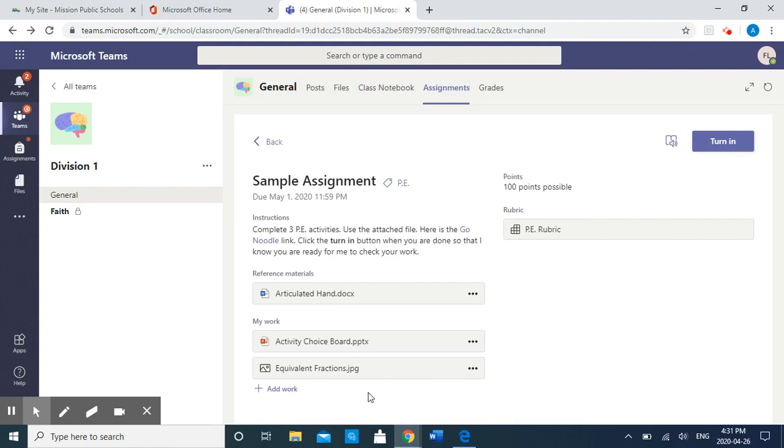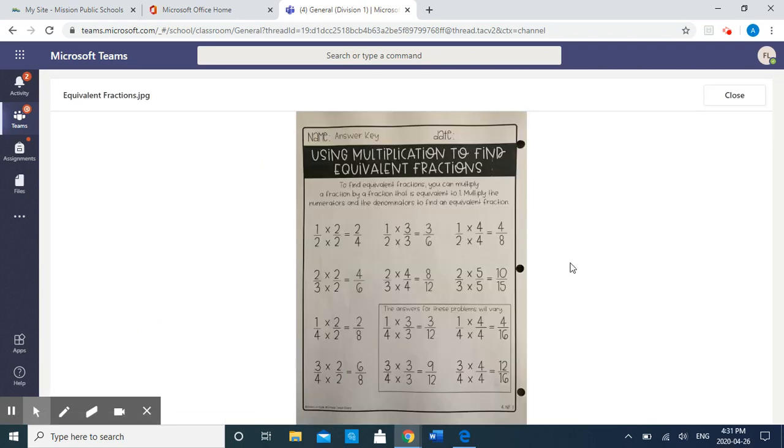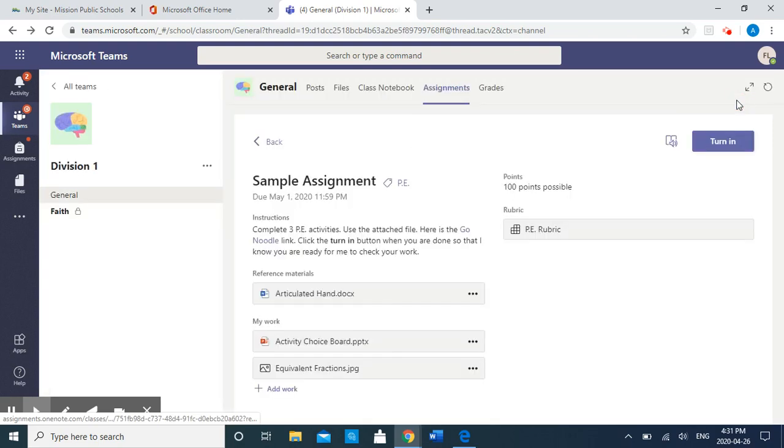If it's a picture of your work, before you click on the Turn In button, you always want to click on the image and just make sure that it's clear. Because if it's a blurry picture, your teacher isn't going to be able to read it to give you a grade. So you always want to go back in and double check that it is readable. So this one looks nice and clear, so then I can just close out of it, and I would be ready to turn it in if I was done everything else.